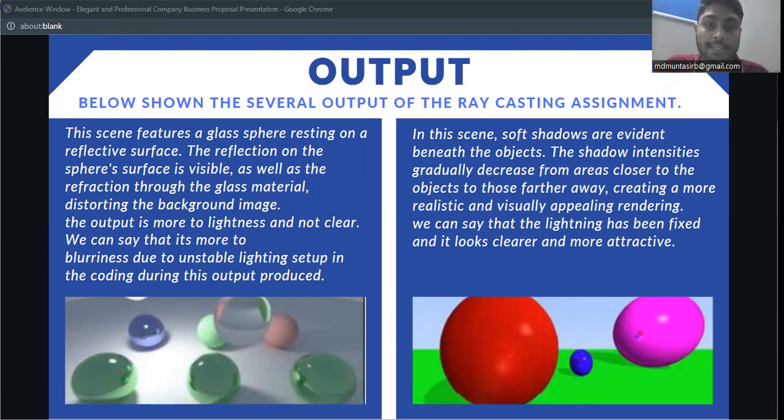The unstable lighting setup might have caused inconsistent illumination on the glass sphere, leading to a lack of clarity and definition in the reflected and refracted images. The result, visually, is an unappealing output, where the details of the reflections and the refractions are not accurately represented. If you look at the second image that we generated from our code, this image focuses on the implementation of soft shadows.